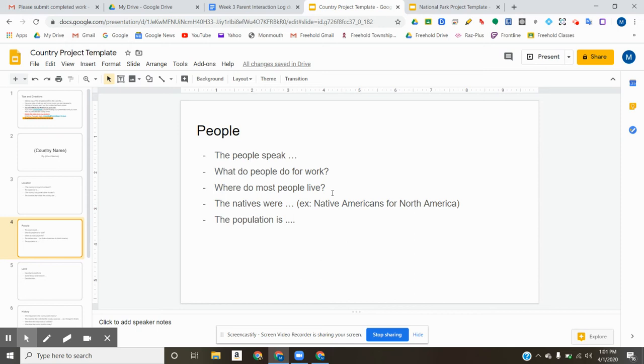The natives were, so for example, if you're talking about Mexico, you could say the natives were the Aztecs and the Mayans, or you can say that they were the American Indians that lived there. The population is, write down what the population size is, whatever it might be.